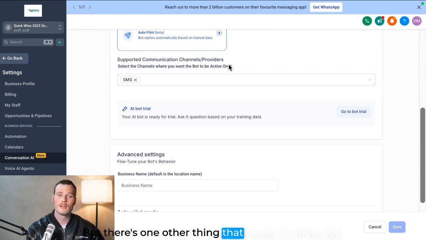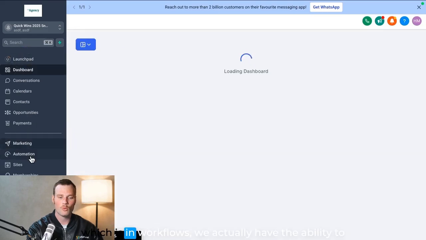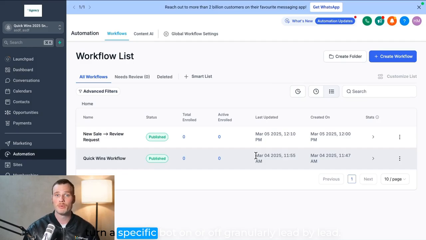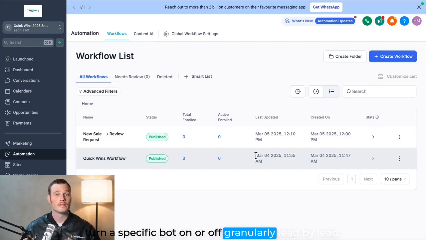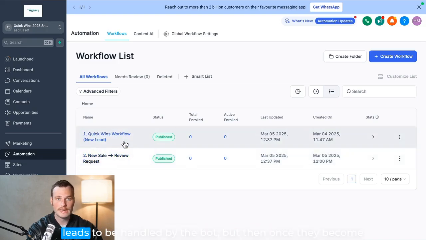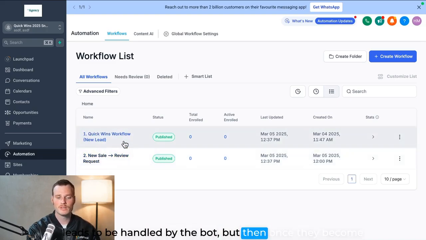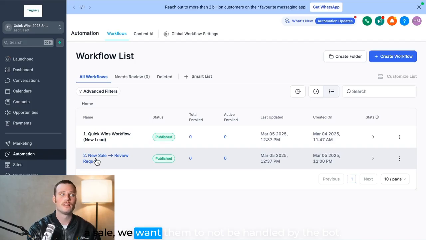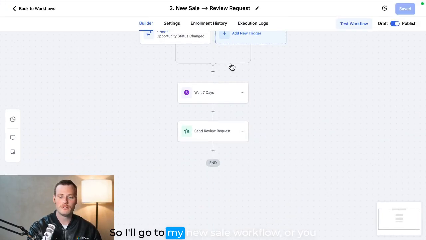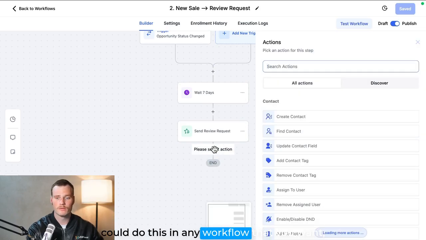But there's one other thing that I want to show you, which is in workflows, we actually have the ability to turn a specific bot on or off granularly lead by lead. So let's say in our context here that we want all the new leads to be handled by the bot, but then once they become a sale, we want them to not be handled by the bot. We want the bot to be turned off. So I'll go to my new sale workflow. You could do this in any workflow that you want.